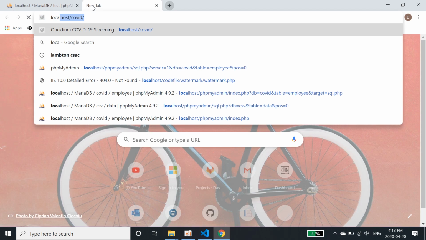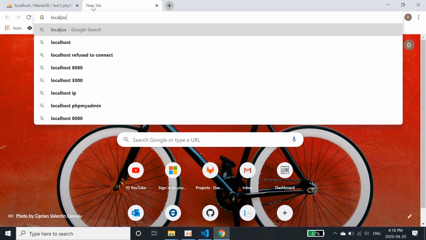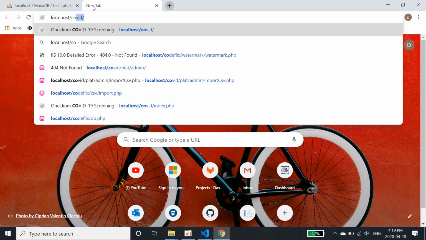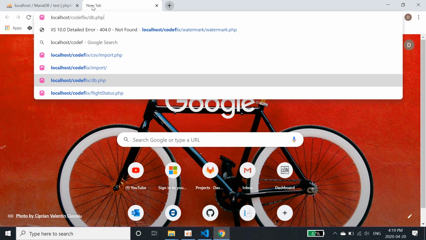And now we will test the code. And we'll go to the localhost. Oops, it's localhost slash codeflix. And the name of the file is db.php. So it shows connection success.